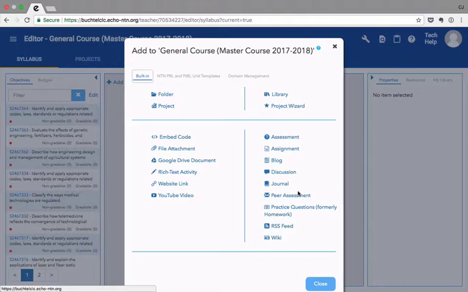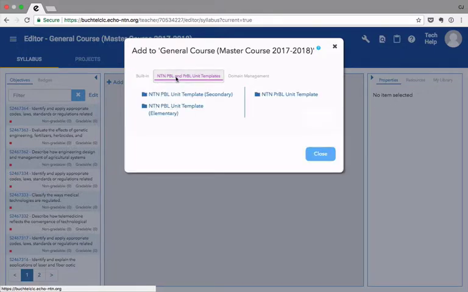But since this is kind of a crash course video, I don't want to get too far into the weeds about this just yet. I'm going to go back up to the top. These are the built-in assignments and folders. Let's take a look at these other options. So New Tech Network, you've got a template here that you can use.